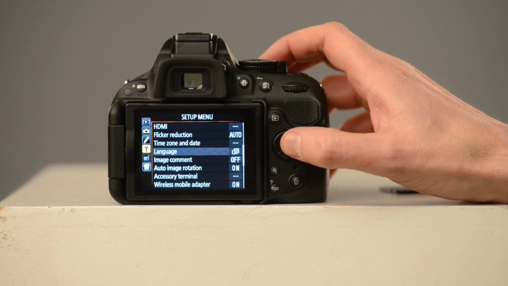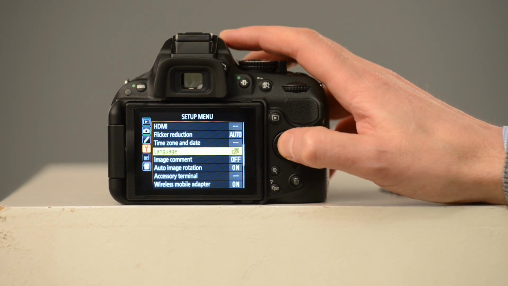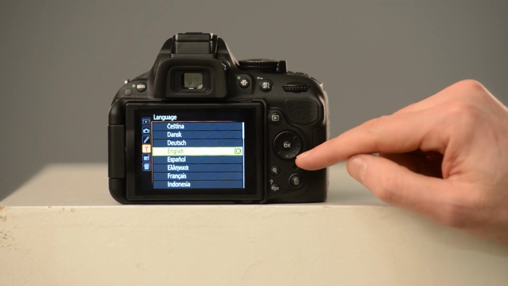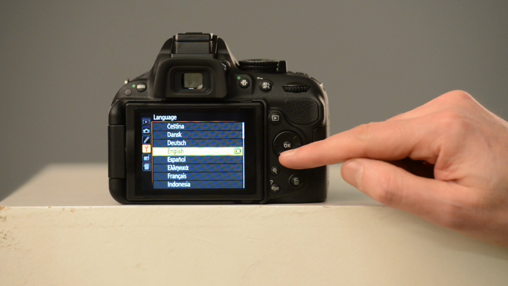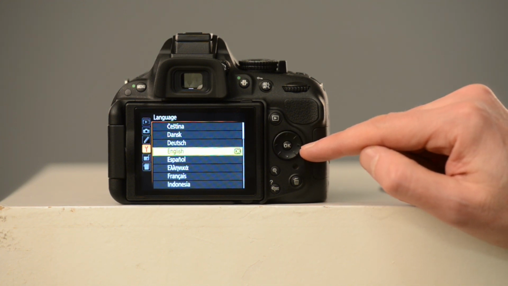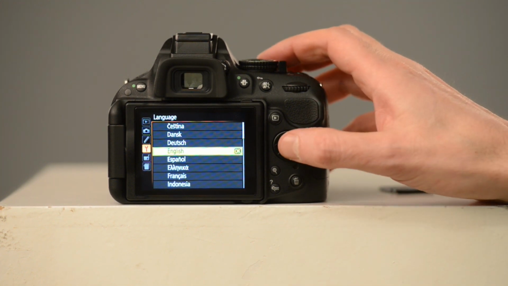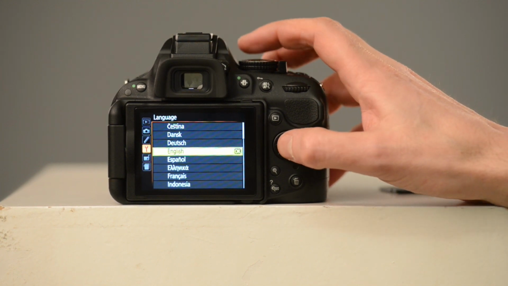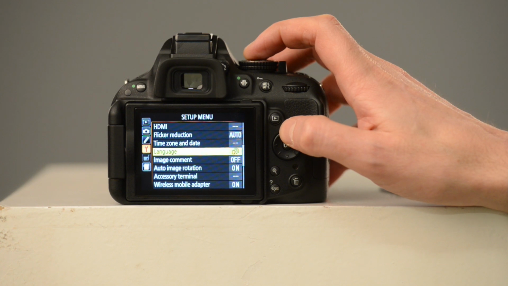So here we are on language, which will be the first thing that would pop up, and obviously we press OK on the multi-selector dial. If you look at the multi-selector dial, you'll see that there are 8 markings on it, but in fact really all you're interested in are the arrows. So you've got pointers basically north, south, east and west, and the OK button in the middle. So obviously English is our preferred language, so we OK that, and then we would go to the time zone.